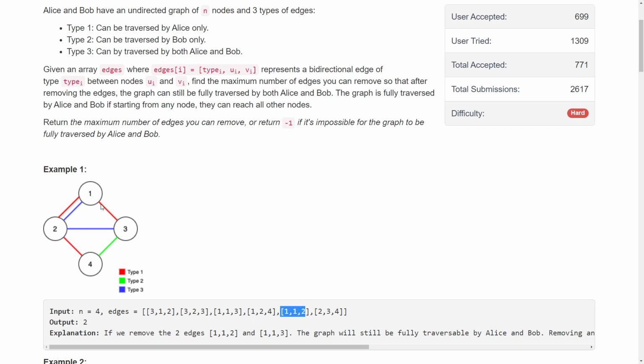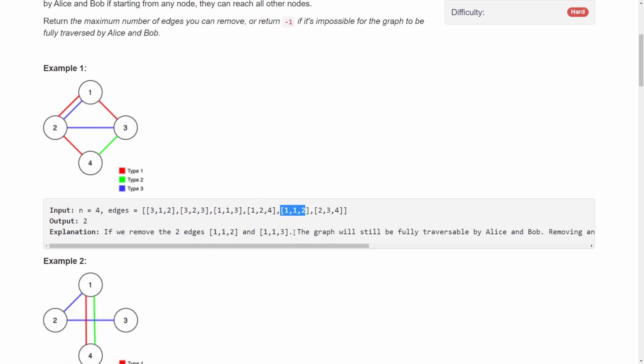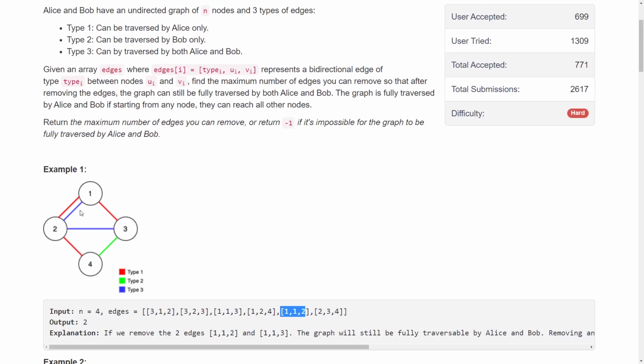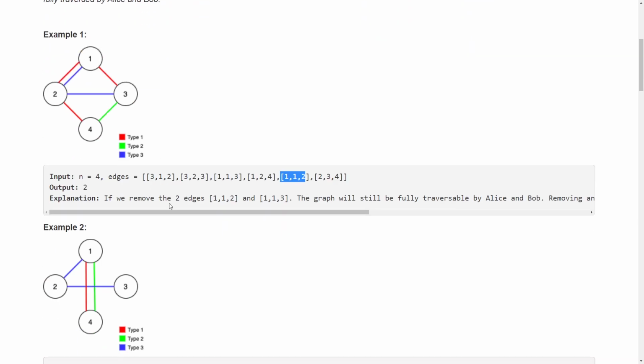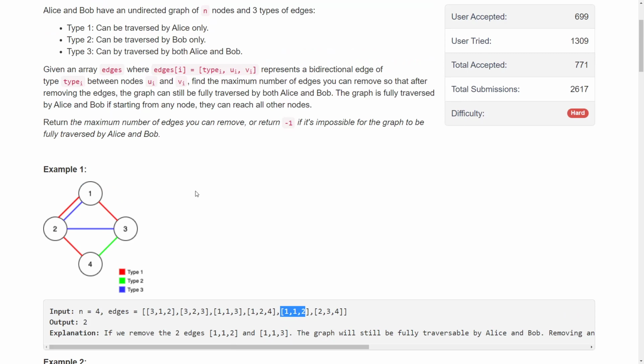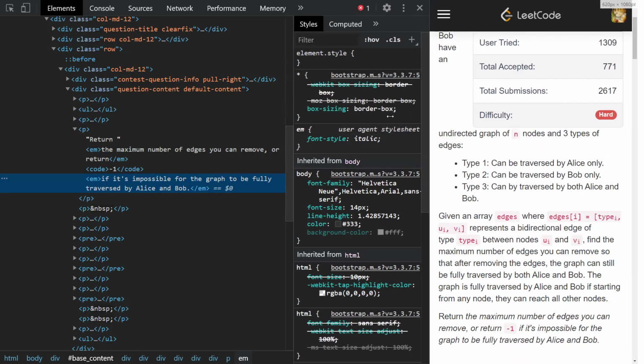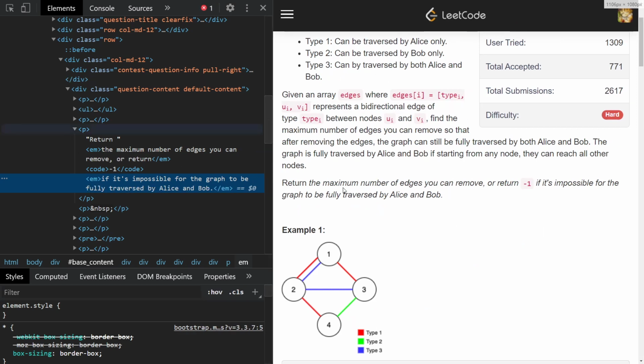Then 1 1 2. So 1 and 2 are in the same component. So for Alice, 1, 2, 3 and 4 are in the same component now. So I should actually draw this somehow. Cool. So I'll just edit this.